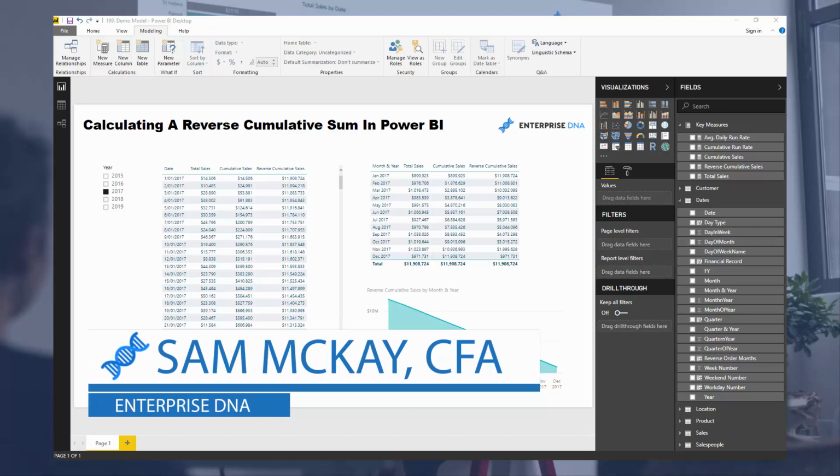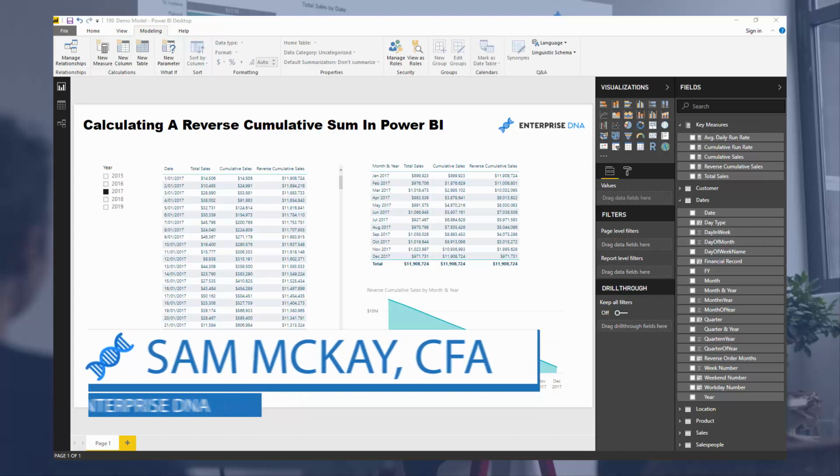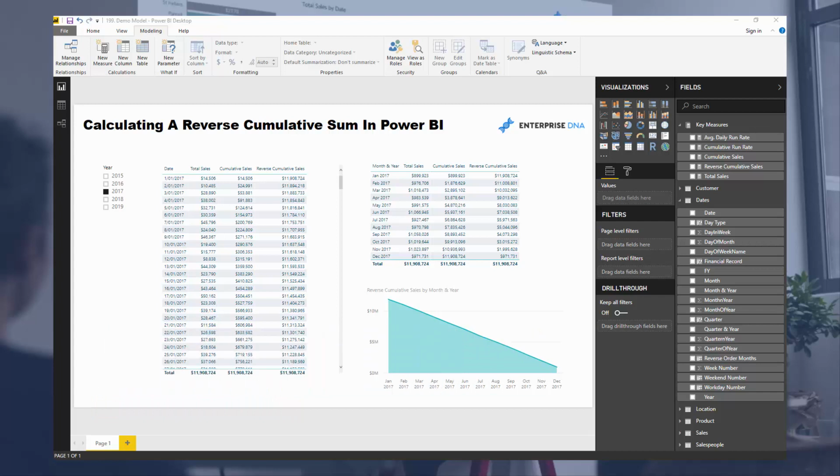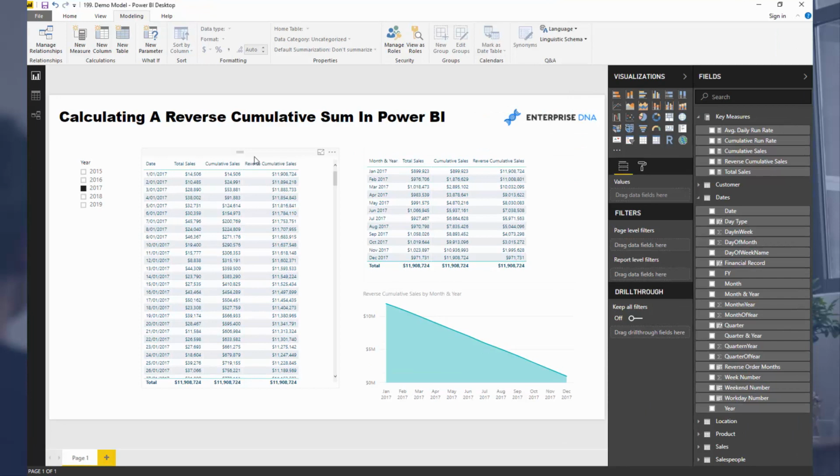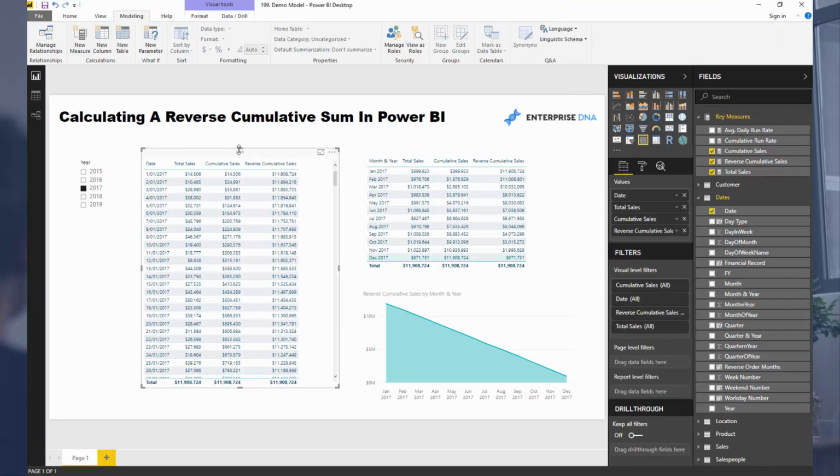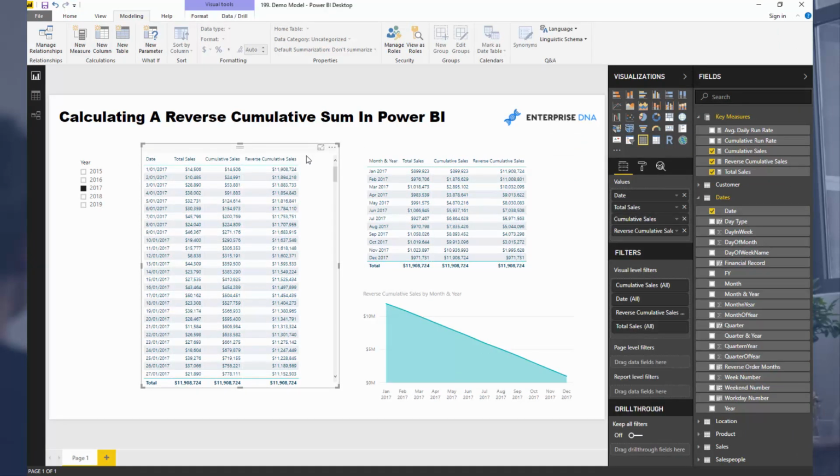I want to go over a pretty unique scenario here around how to calculate a reverse cumulative sum. So many of you probably know how to create a cumulative total. It's a pretty common technique or formula combination that you can achieve.